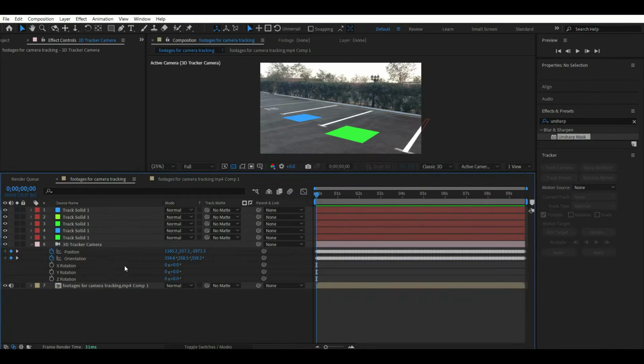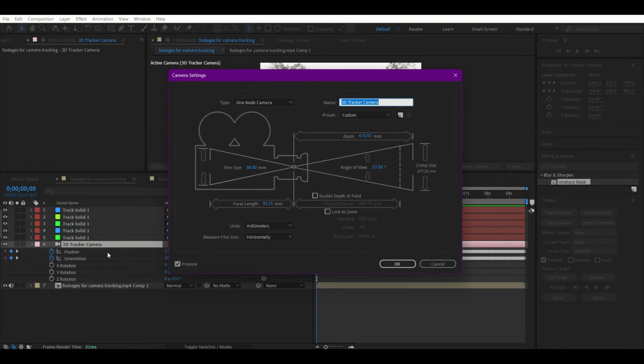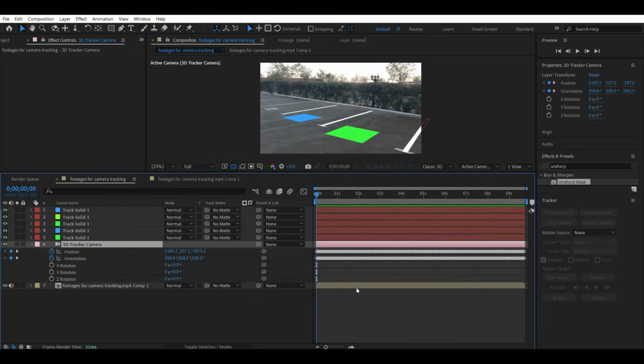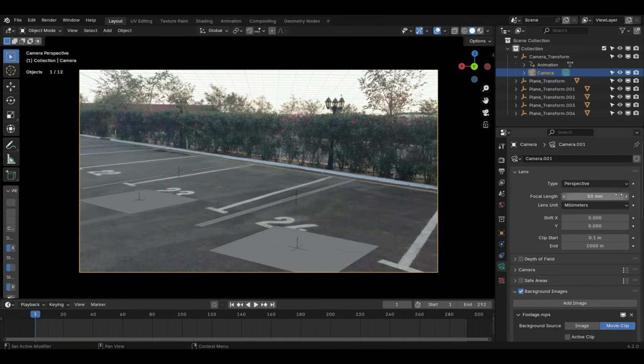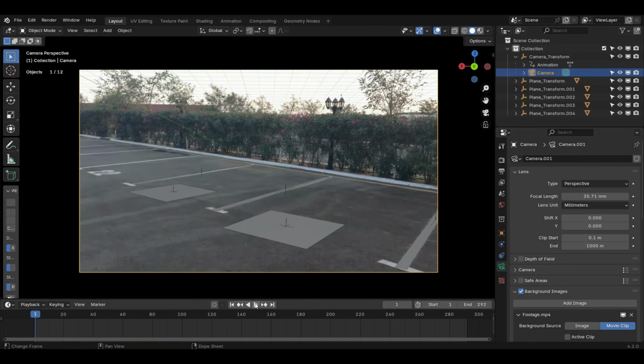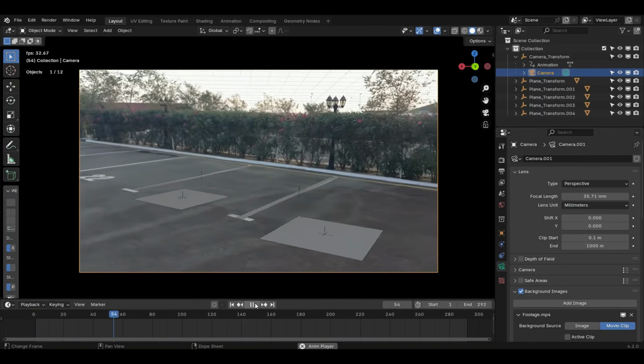Back to After Effects, double-click the camera, find the focal length, copy it. Paste that into Blender's camera settings. Boom, now it matches.